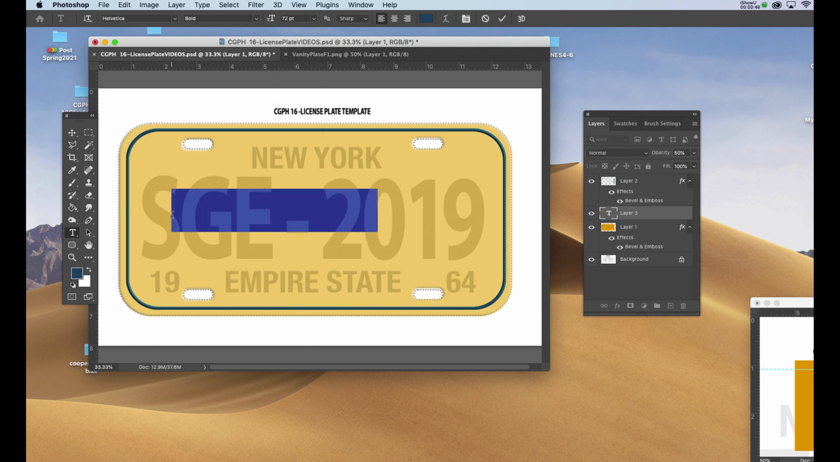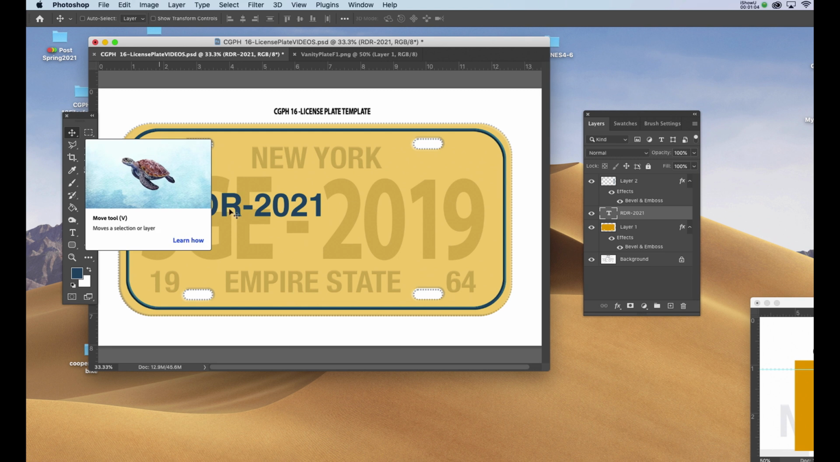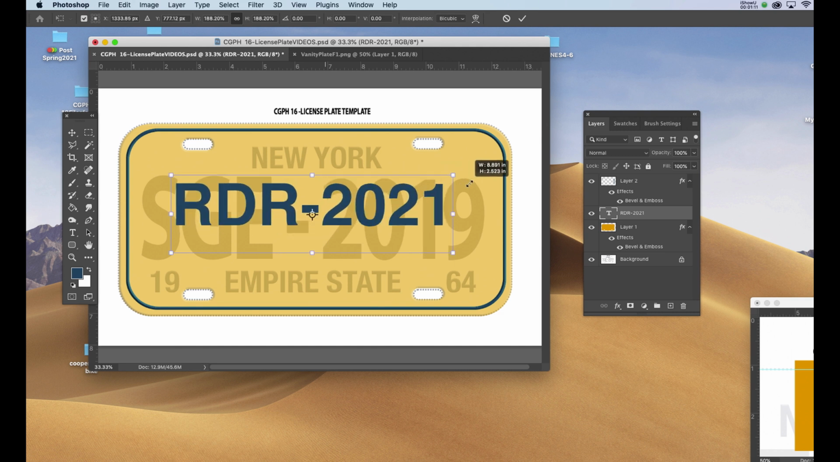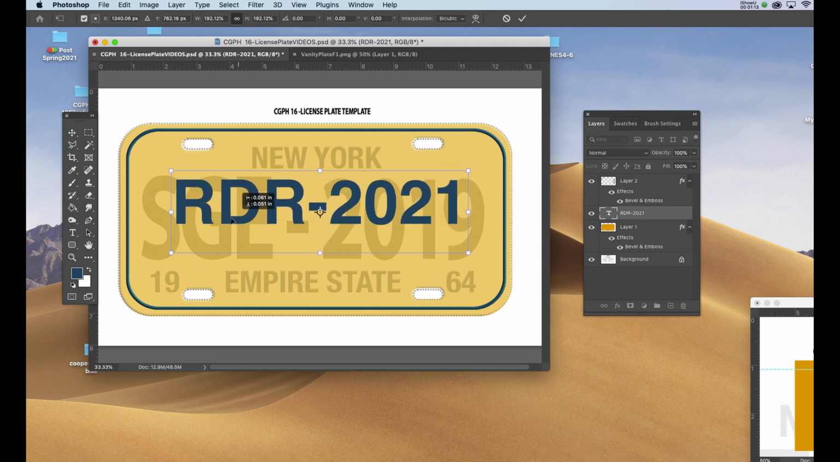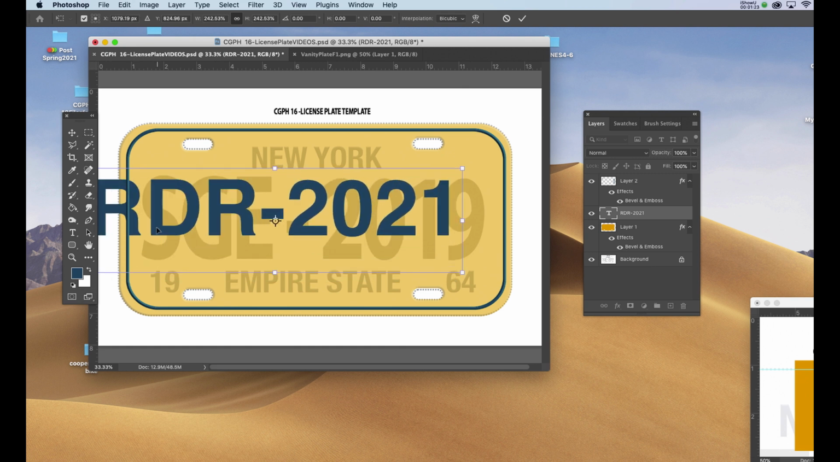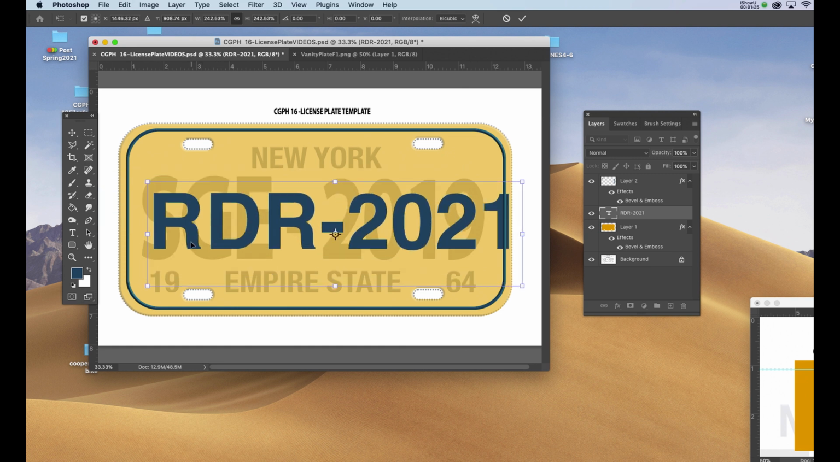I'll click inside my file, and I'll put in my initials and a dash, and then I'll put in the number, maybe the year. I'll click on the Move tool to set that, and now I'm going to try and scale this so that it's the same height as the numbers and text below. Now, if we look at a license plate, we can see that the letters are somewhat stretched vertically.